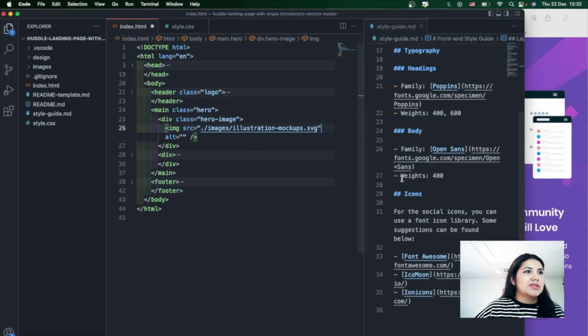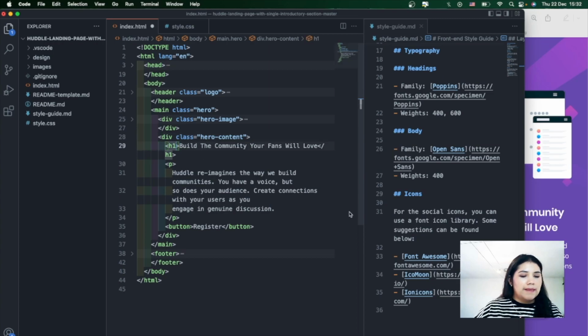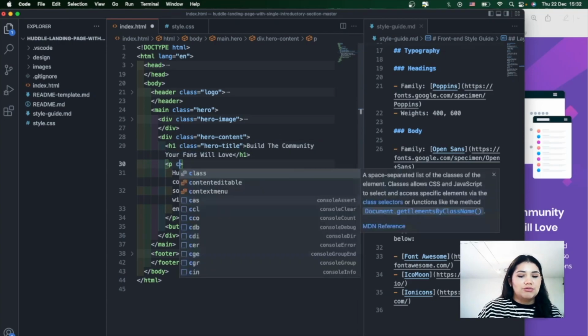And then I'm just going to name this image, which is not very good. I should be more specific, but for this tutorial we're just going to do that since there is only one image. There's also the logo, but it's a logo. So that's for the first div. And then this div here has the content, so we're gonna name it hero content. And then the title, let's guess, what am I gonna name it? Hero title.